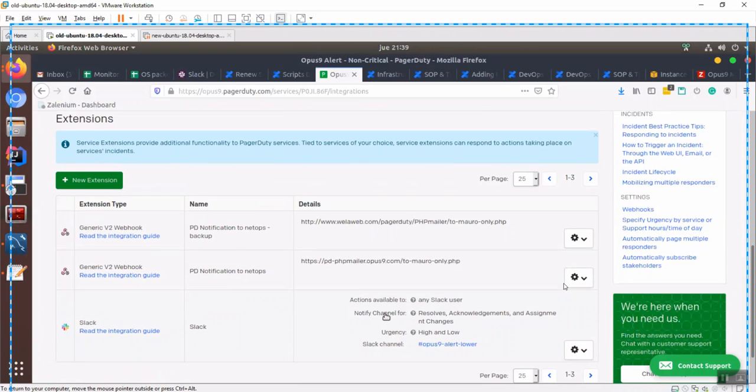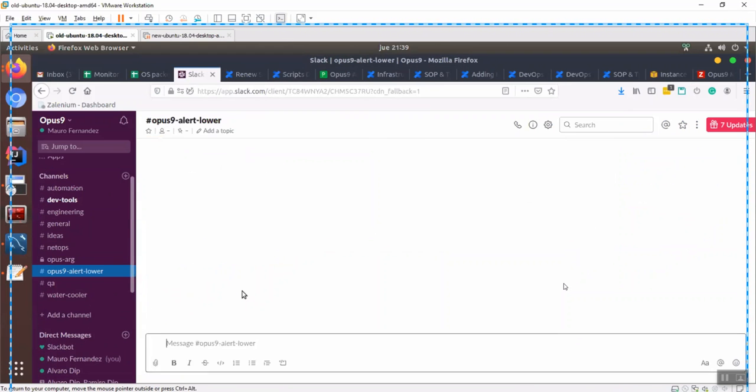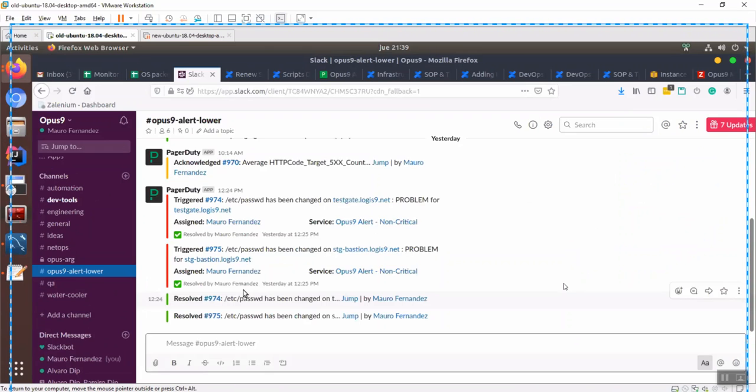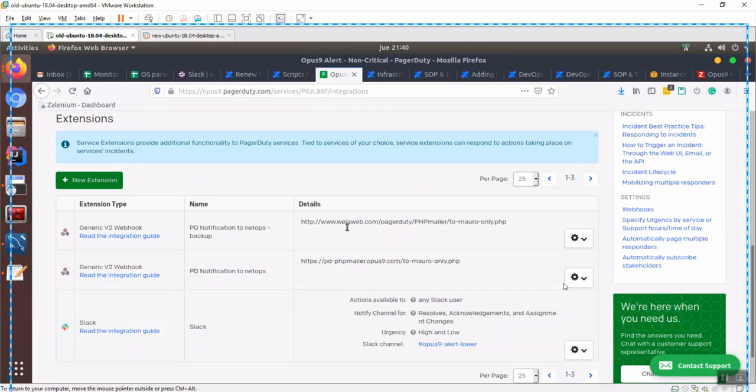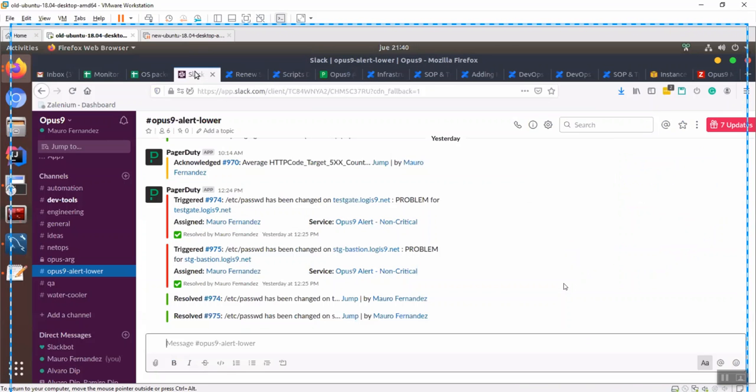Here is the configuration for Slack. It notifies the channel if an incident is resolved, acknowledged, or assigned changes, for Opus 9 alert lower. That is this one. Here we will also get the message. Mauro, can you invite Doug to this group, or Doug, you can join it? It is open.